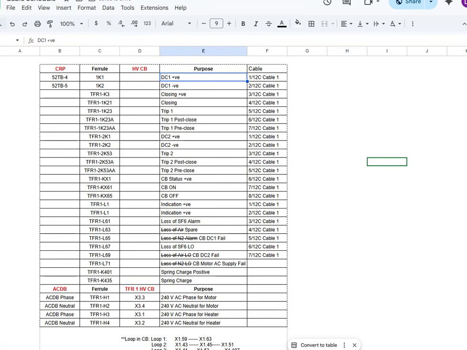As this is DC 1 positive, DC 1 negative, we'll write here source. Source DC 1 positive, source DC 1 negative. Okay, and we will just do it.